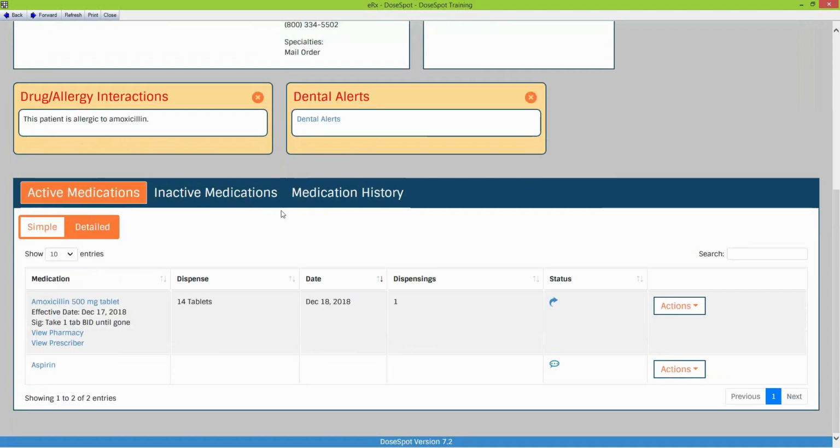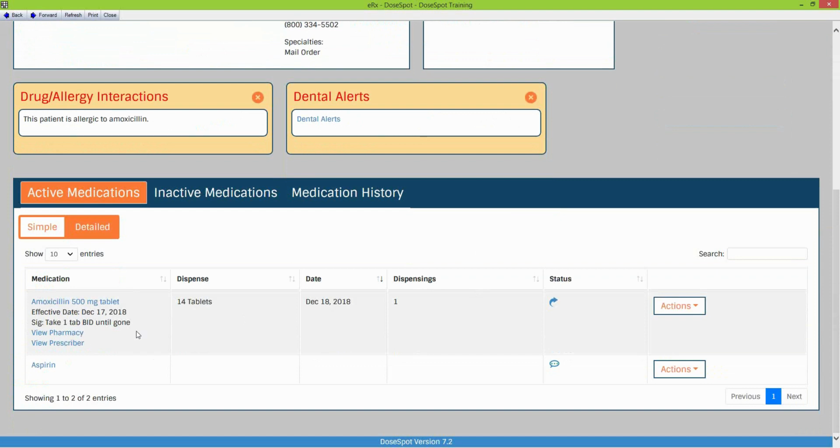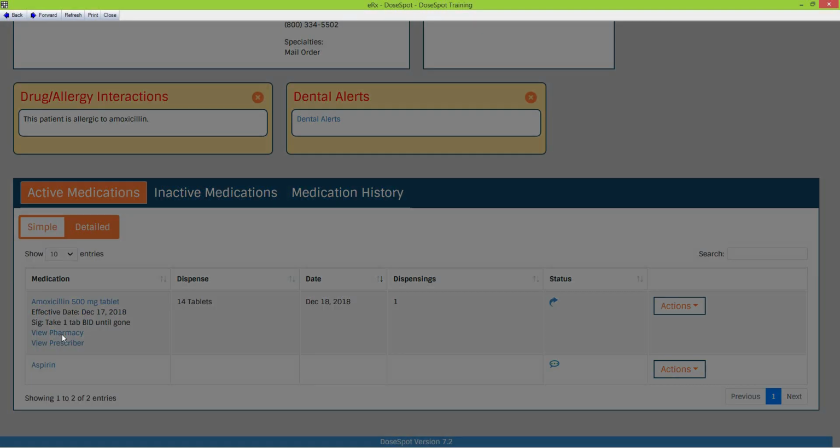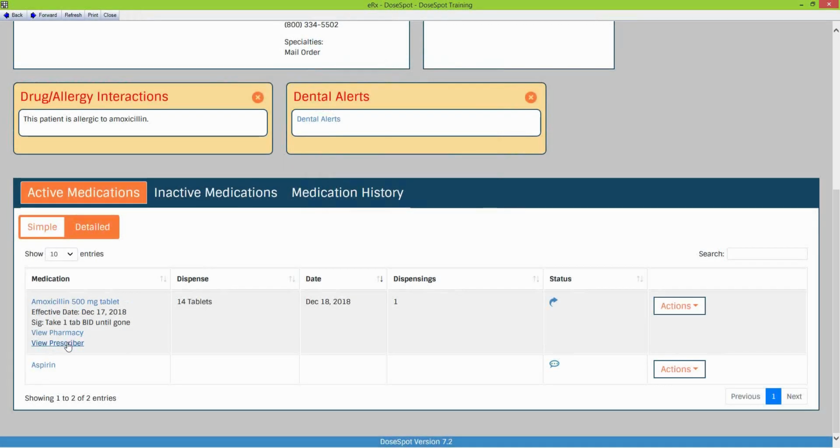So now you can see that we're down at the bottom section here at the top and down the bottom. This is the script that I'm sending right now. Again, it covers the details of what I'm sending. I can click over here if I don't remember what pharmacy I had sent anything to. I can hit view pharmacy. Gives me the details, contact number, and fax number.